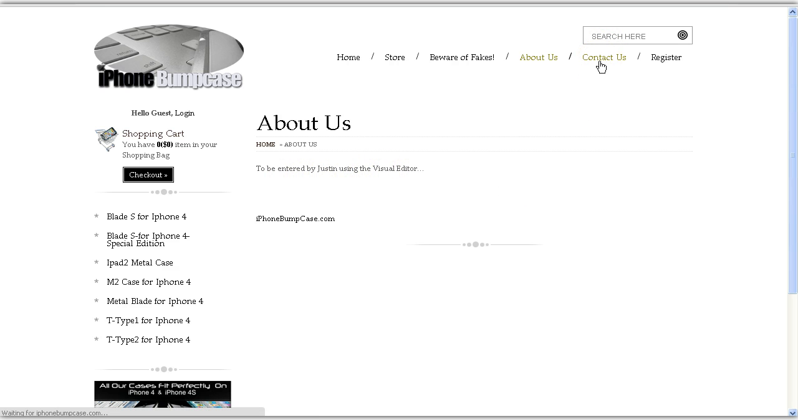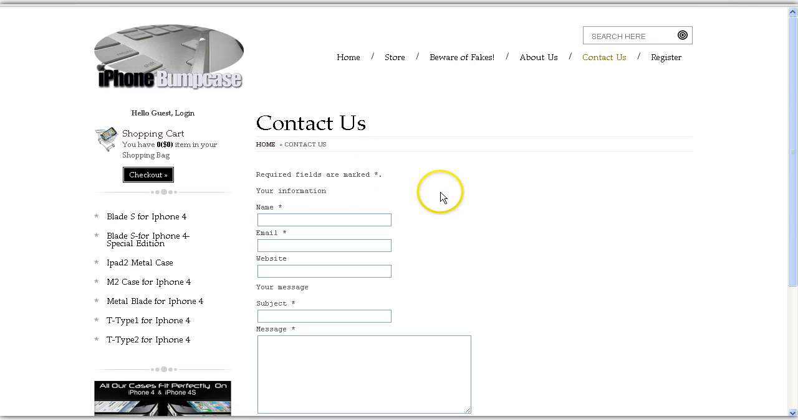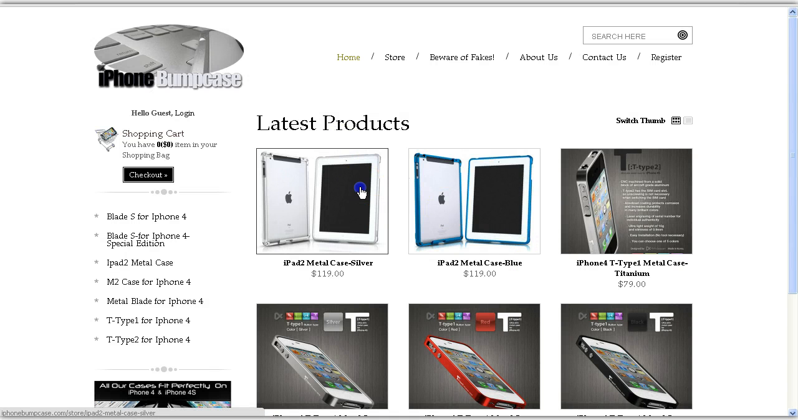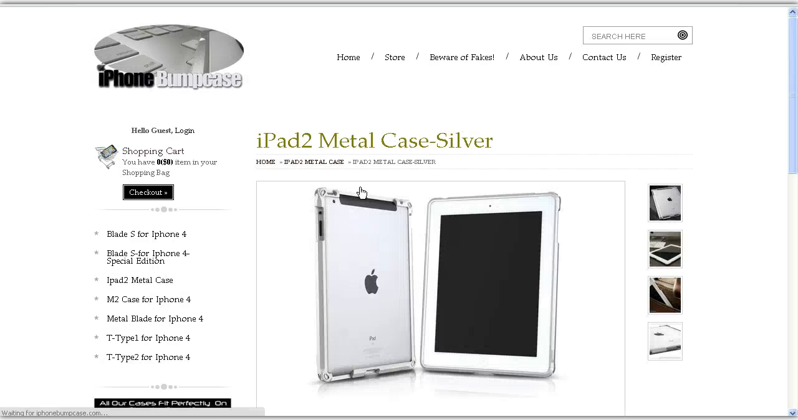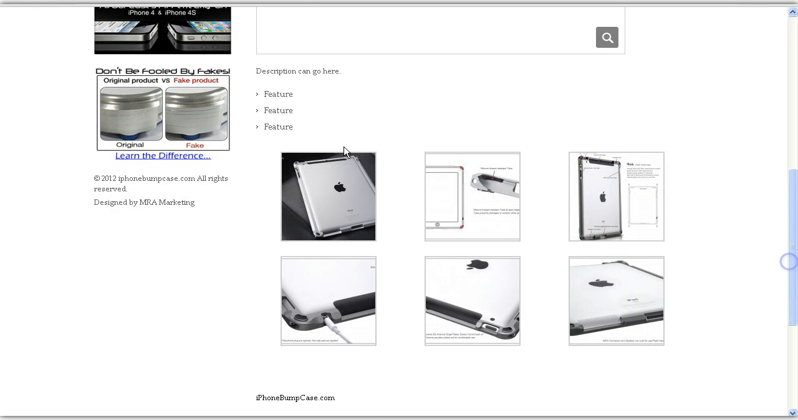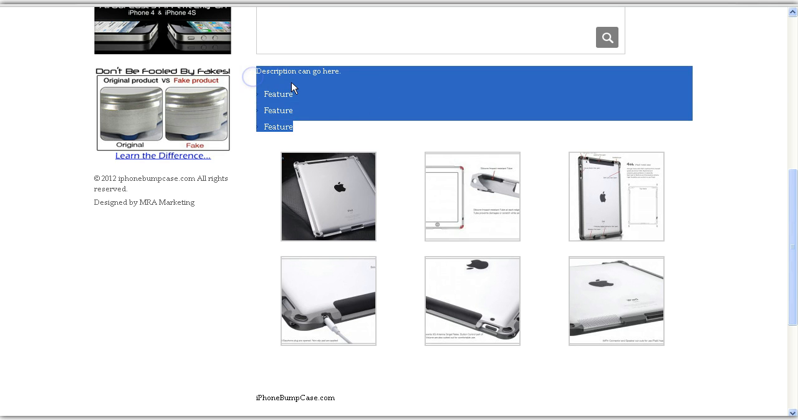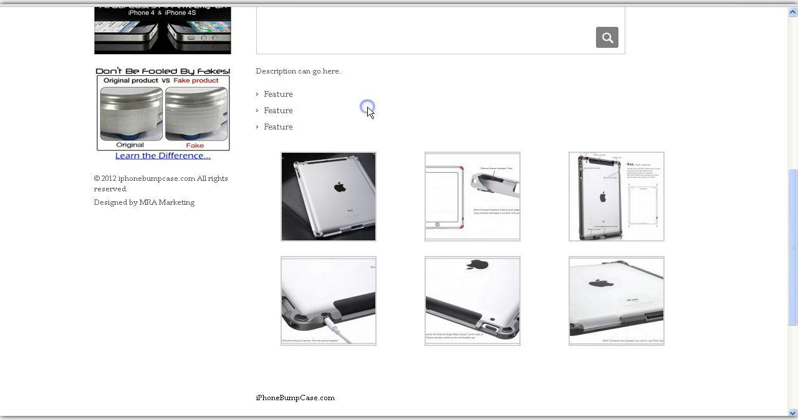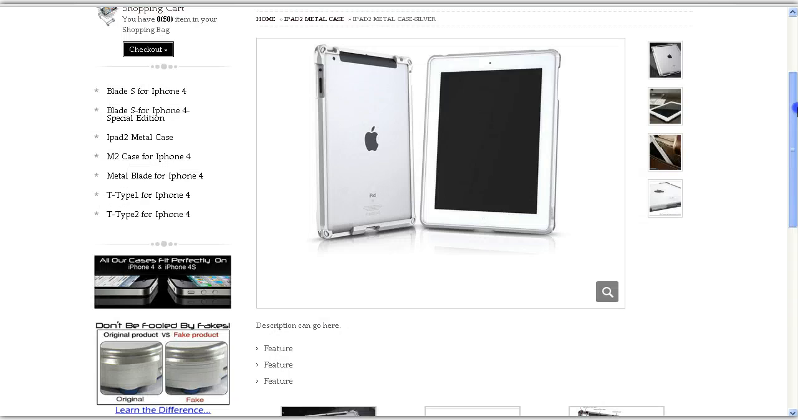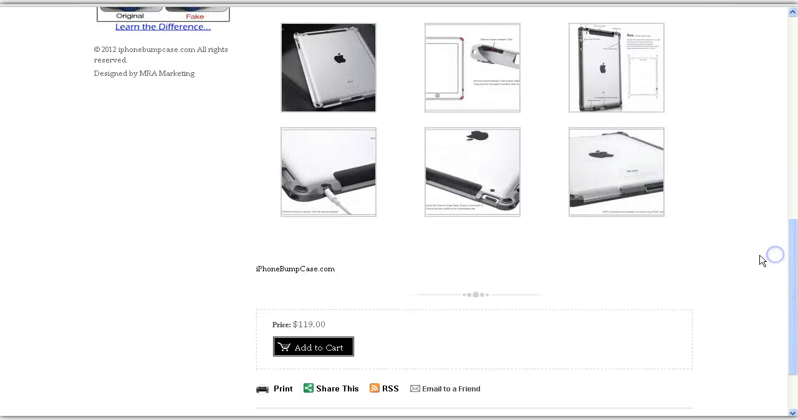So basically your website is made up of pages, and the rest of the website is made up of products, and products being the individual cases that you have. From time to time you might want to edit the description of the product. For example, you can see here there's an area underneath the main picture to enter a description of the product. You may want to change the pricing of a product, so I'm going to show you how to do all of that.